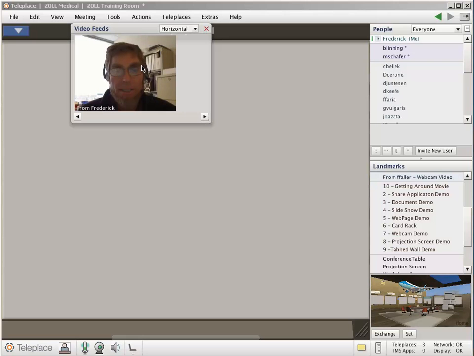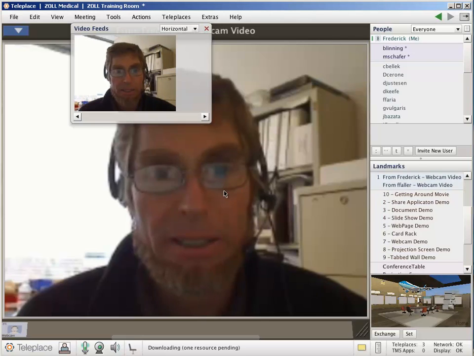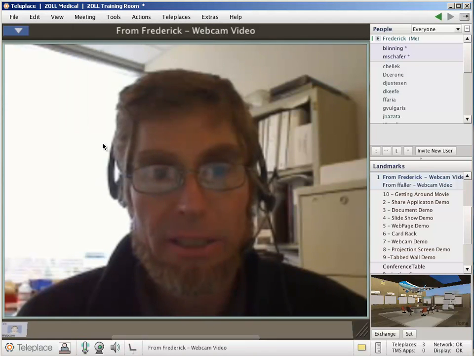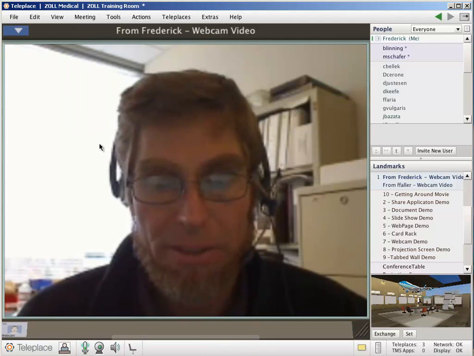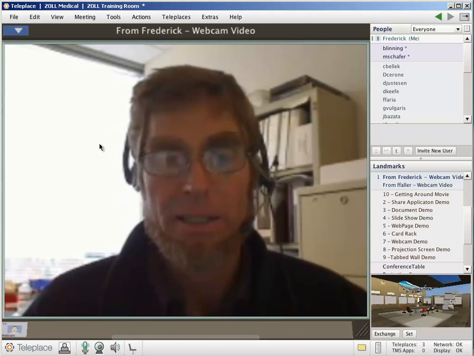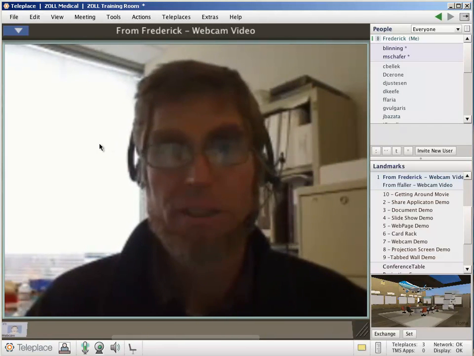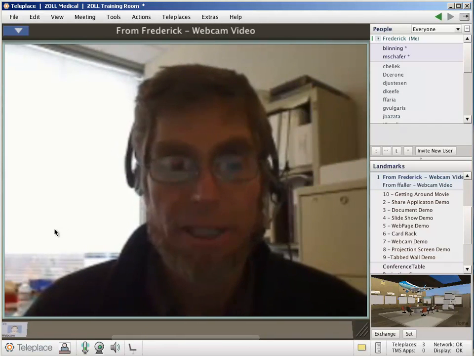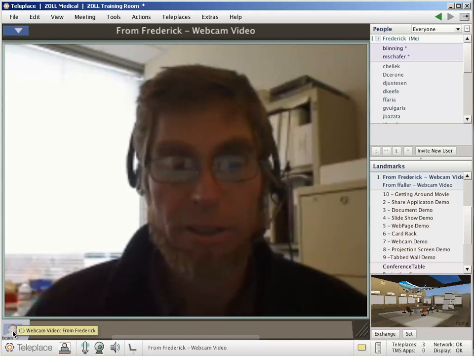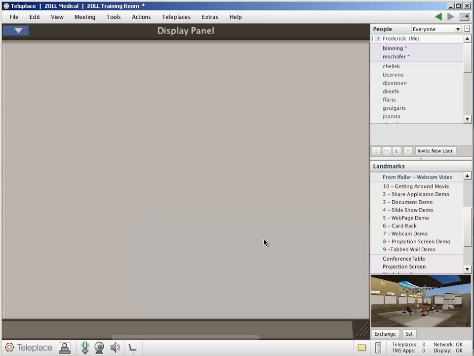The webcam is an object, so I can click on it and drag it onto this panel. And you'll notice that it comes up there in real life. There's a slight bit of lag, but it does allow you to do things like share pictures and share video and share issues. And again, I can delete this and leave my screen blank.